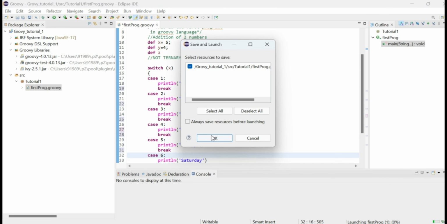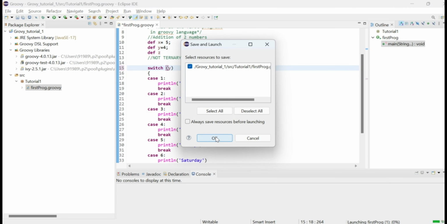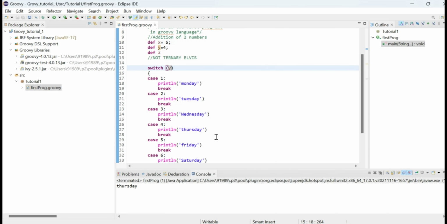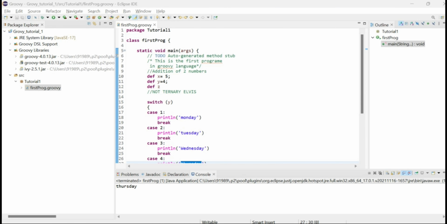So if I execute this, now it printed only Friday. If I say here y is 4, what will it print? I'll execute this. Y's value is 4. So it printed Thursday. It goes to case 4 and prints the statement. This way we can use the switch statement, or we can say switch decision making condition.